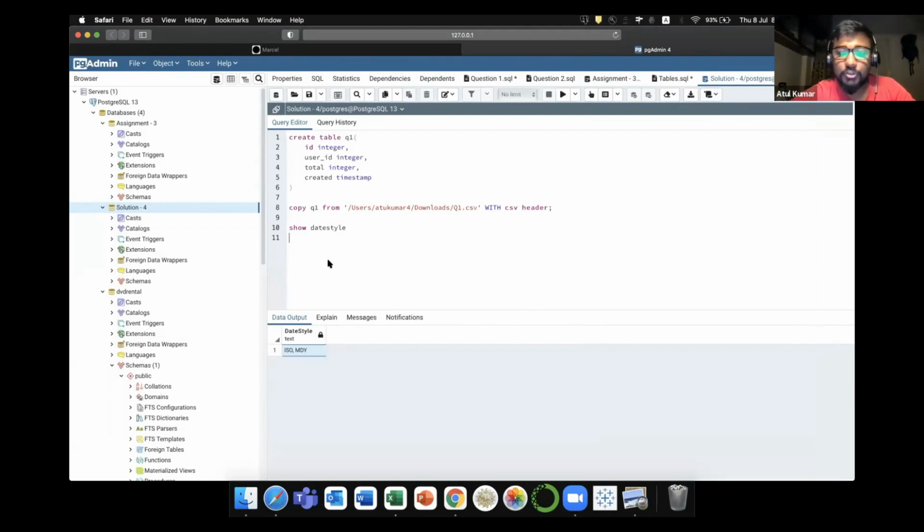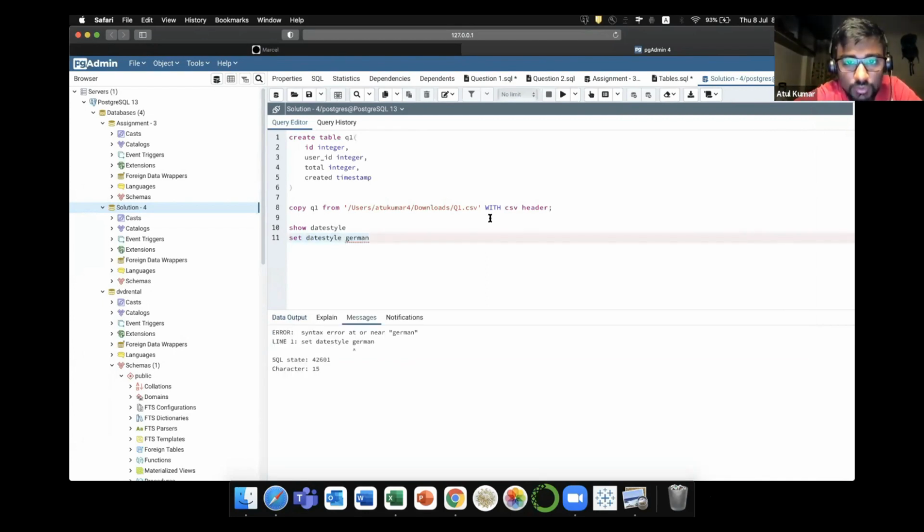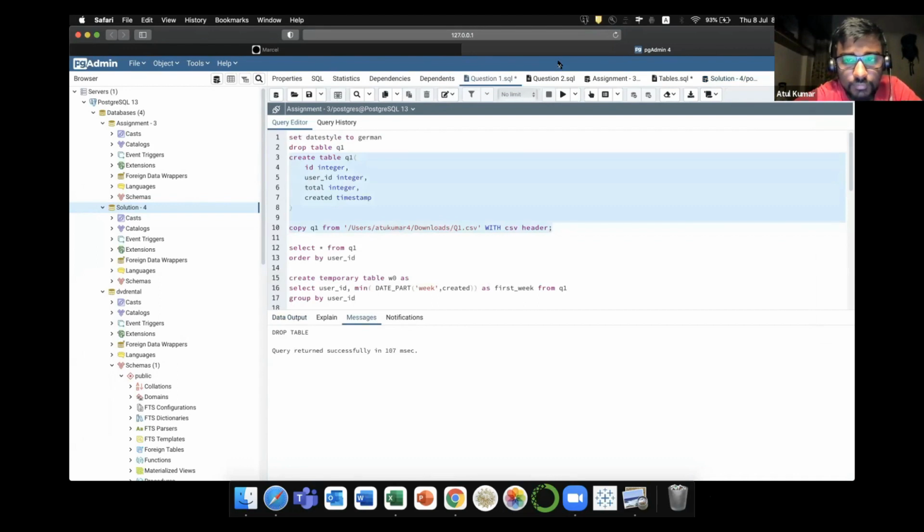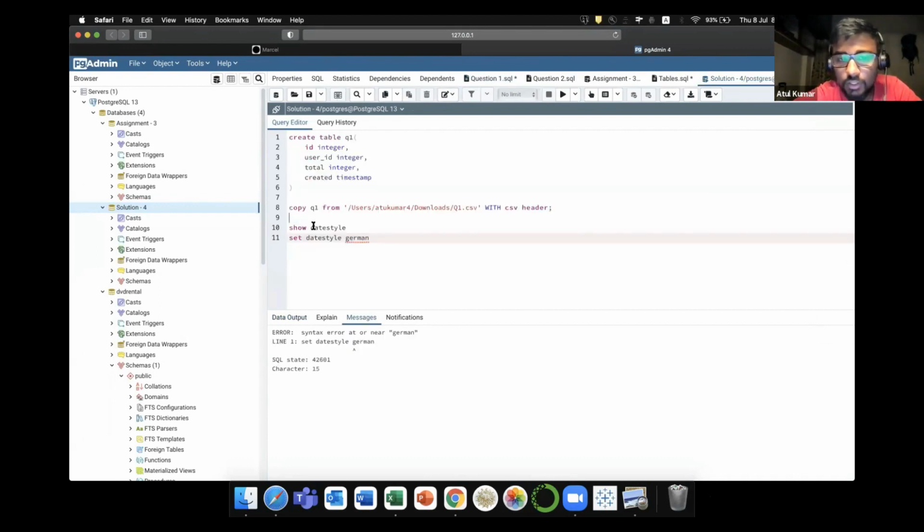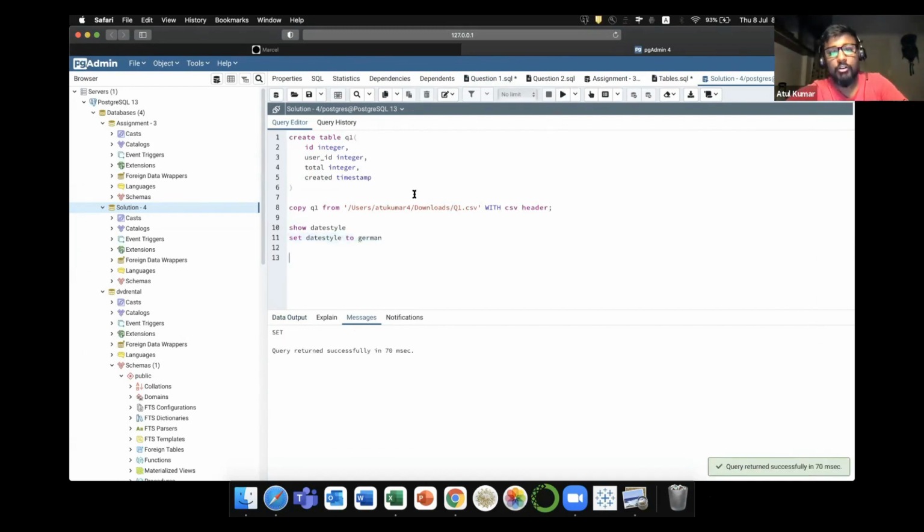So what we need to do is change this date style. I'll set my date style to German format. If you Google it, you'll find that this is the format that we want it to be. Now when I try to load my CSV, it will be loaded because I have changed my date style, and you can see the CSV output here from Q1.